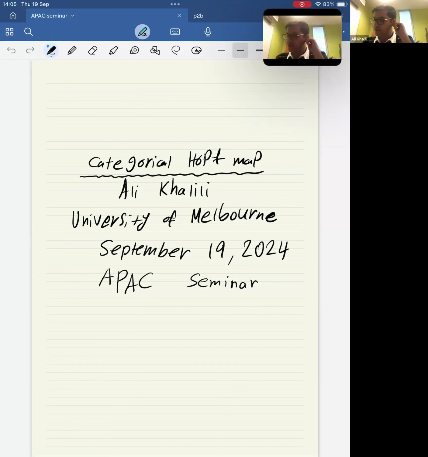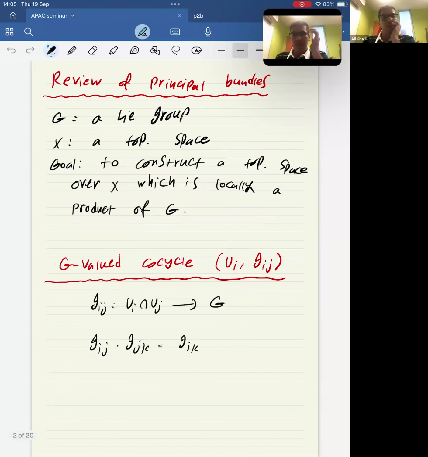Okay, I'm going to talk about the categorical case of the Hopf map, and this is part of my PhD project. But before doing that, let me just do a quick review of principal bundles. In the case of principal bundles, when we have a Lie group G and a topological space X, what we want to do is construct a topological space over X such that it's locally a product space of G.